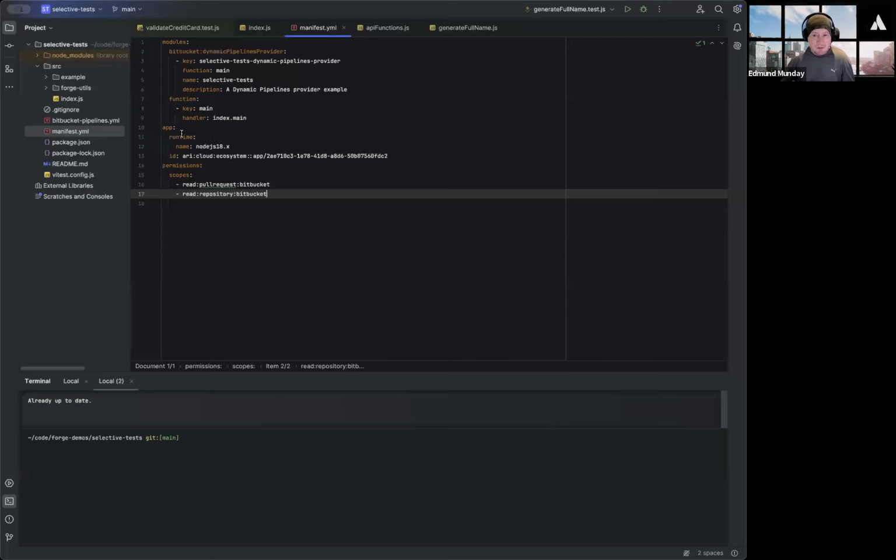And this might be new to some people. We've added this little node runtime label in here. So the new Forge runtime is now in GA. You do need to add this runtime label under app and then specify the node runtime you want to use. This does have a lot of benefits though, particularly your local dev loop is now like 10 times faster.